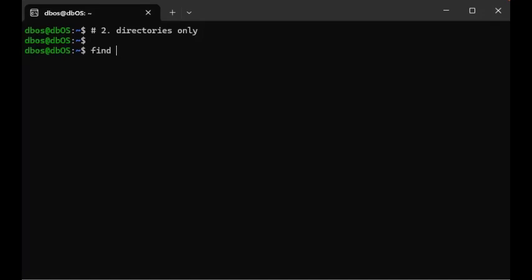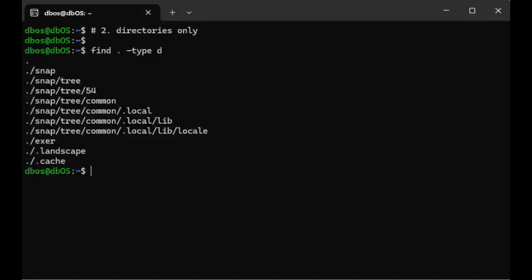So in my case, I'll just choose the dot, and then I'll say the type is d. So I'm telling Linux to find objects of type directory, d, starting from my current location, current directory, which is the single dot. And it's showing me the directories it has found starting from this current location.